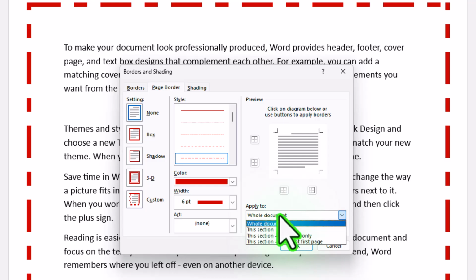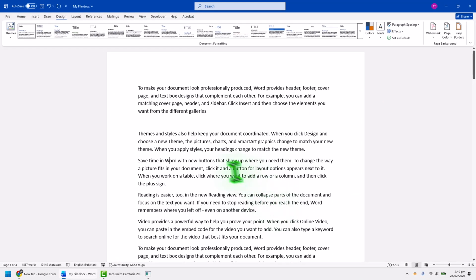This is important. If you want to remove the border from the whole document, select Whole Document. Only the current section? Choose this section. Only the first page? Choose this section, first page only. All pages except the first page? Choose this section, all except first page. Choose the option you need. Finally, click OK. And just like that, your page border will disappear.